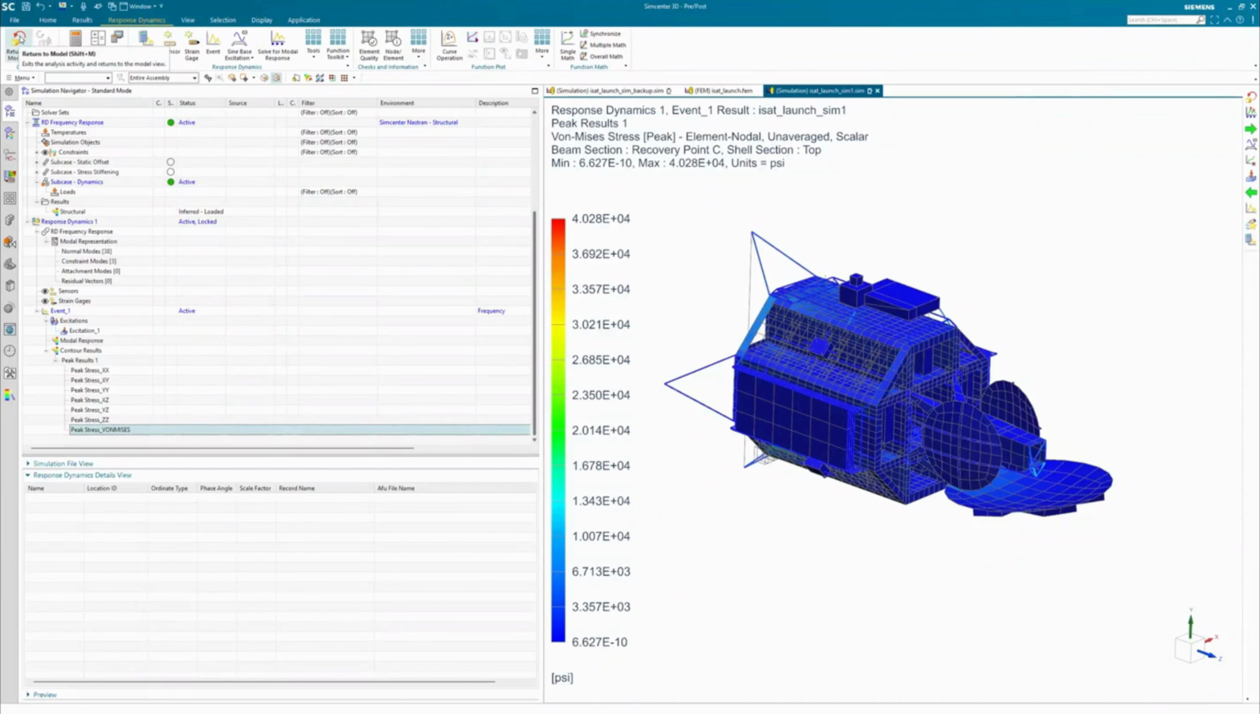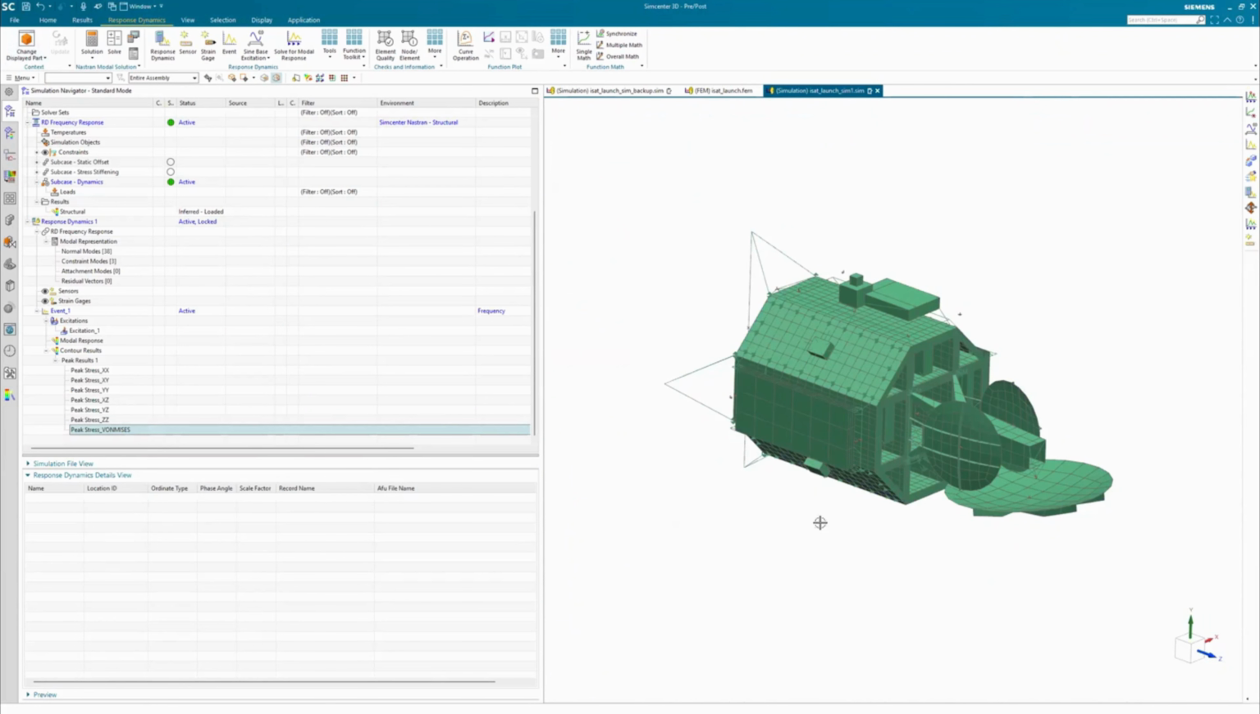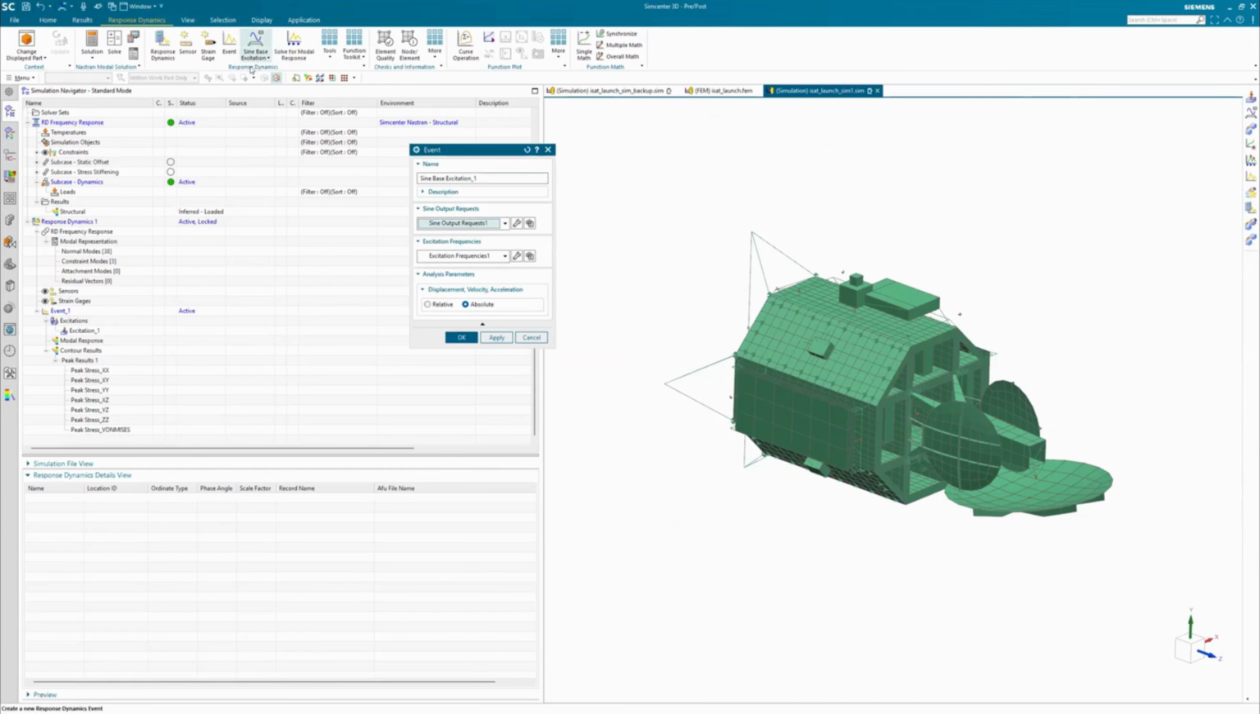So now we'll go ahead and return to our model. So that's an example of both the XY output as well as the contour output for a frequency event. Now we'll move on to the sine base excitation. As I said, everything with setting up the modal solve, we can recycle from the previous setup. All of that setup is exactly the same, and it would be exactly the same for a random environment as well. So now we'll set up using the newer solver, this sine base excitation.